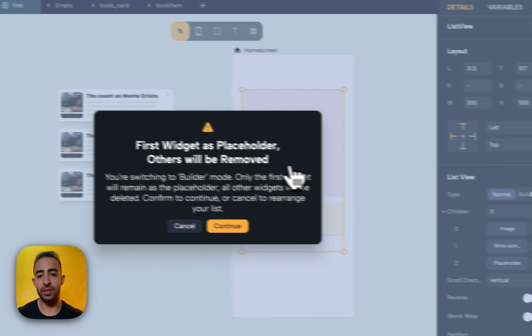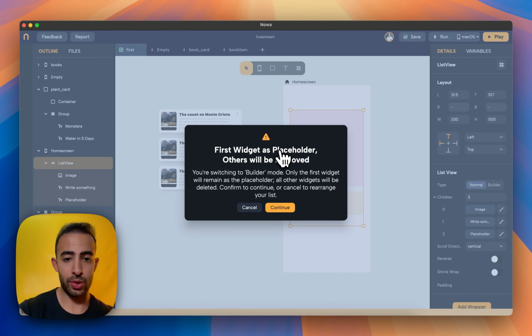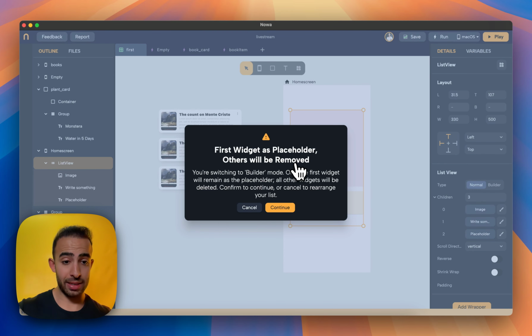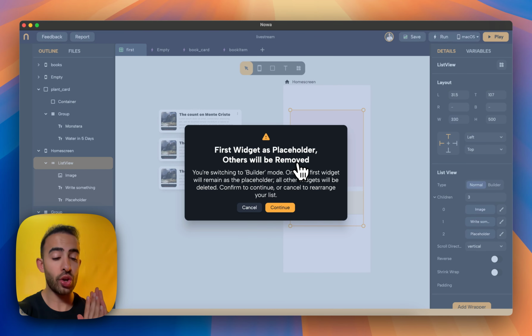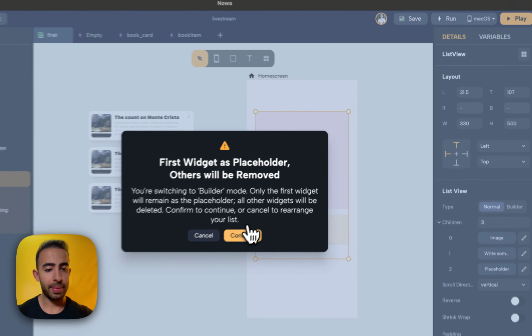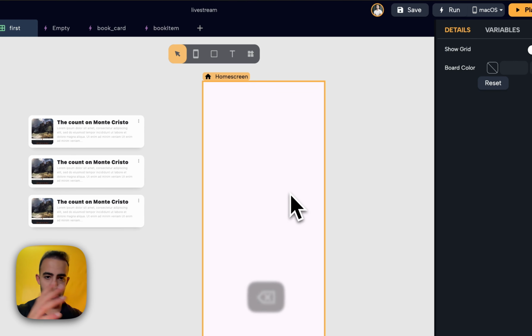Now, if I click on a builder, of course, the builder takes one item only as a placeholder. So if you went to the normal and you want to switch back to the builder, it will only keep the first item and it will delete the rest, because the builder needs only one widget and it will use that widget as a placeholder for all the items of the list that you will connect it to. So I'm gonna actually just remove the whole Listview and let's start from scratch.